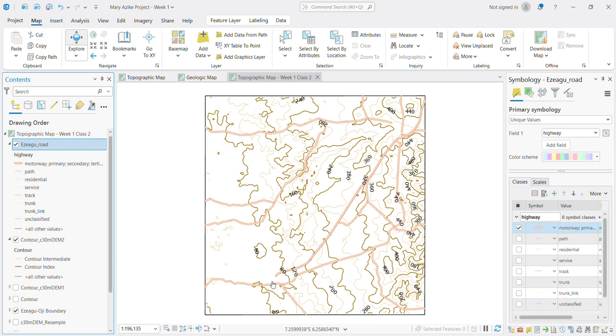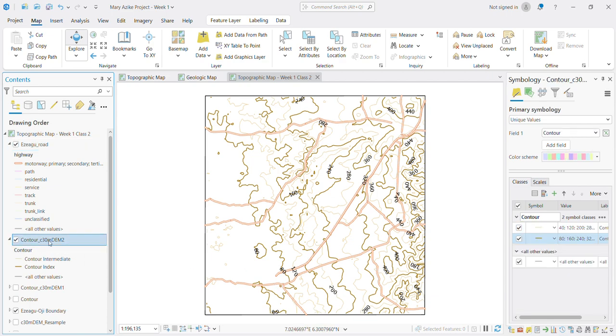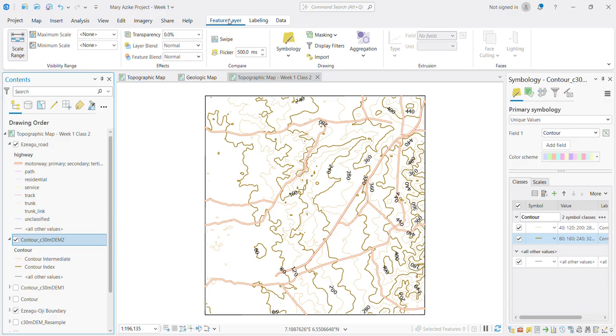Yes. So what we're going to do now is on this contour, we're going to click on it. We're going to go to the feature layer. We're going to reduce the transparency. We'll reduce the transparency to, let's put it to 50.